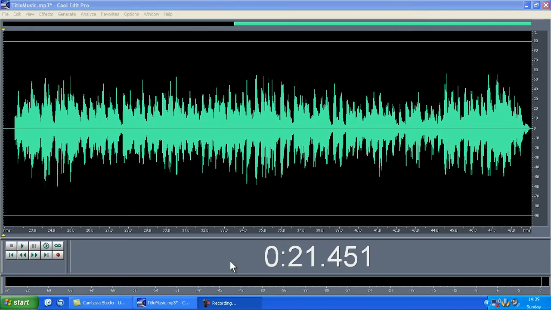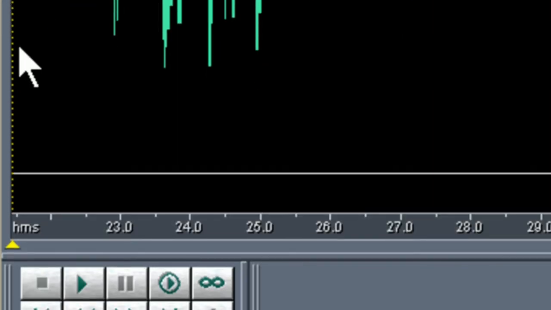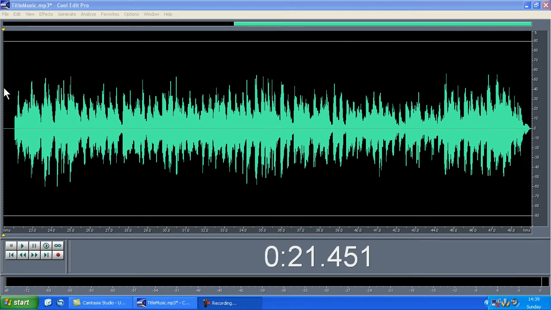If we go into the main Cool Edit window itself, on the very left hand side, you'll see there's a dotted yellow line that runs vertically down the side of the screen there, with a yellow arrow at the top and at the bottom. This is what's known as the start marker. It's important to note that playback and recording always begins from the start marker location.